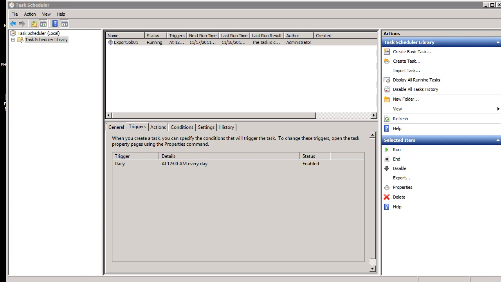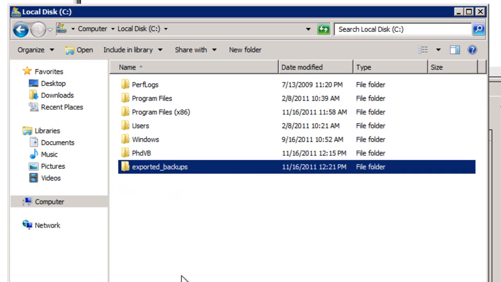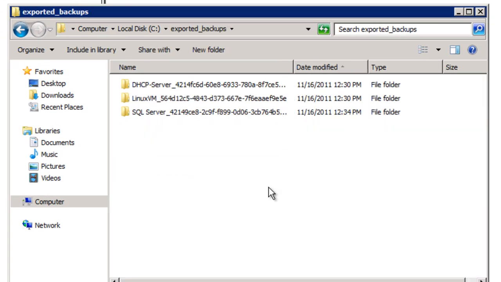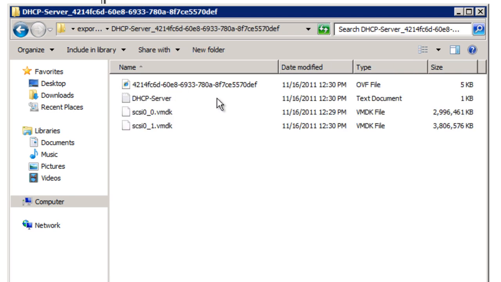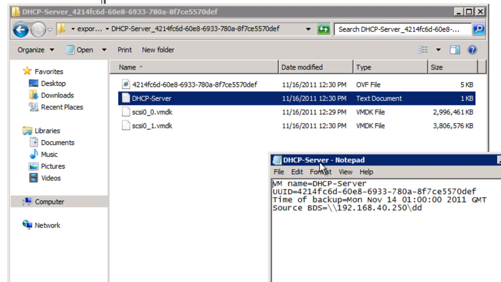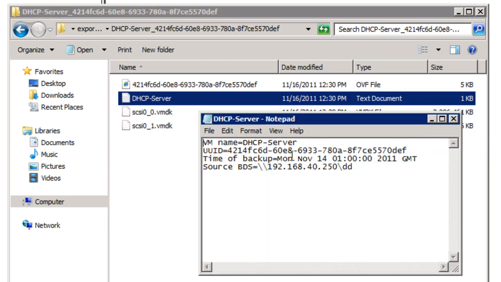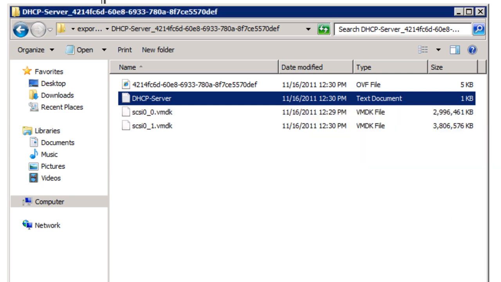Now we can check out the staging directory. Here I can see the new folders that have been created. Within each folder, I can see the VMDK files, OVF, and a text file that contains additional information about the VM that was backed up. Now the data is ready to be swept to tape or for other archive purposes.